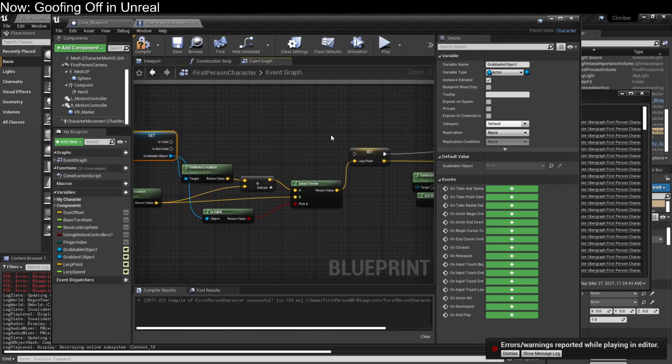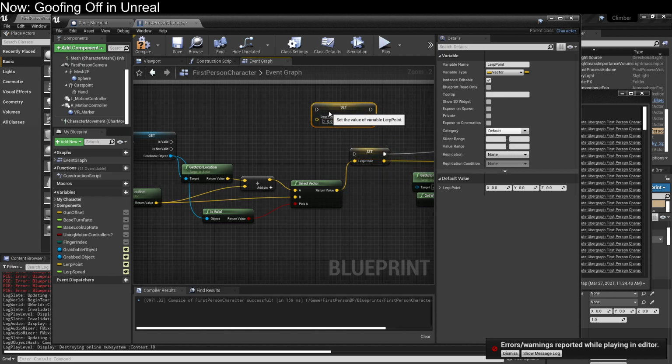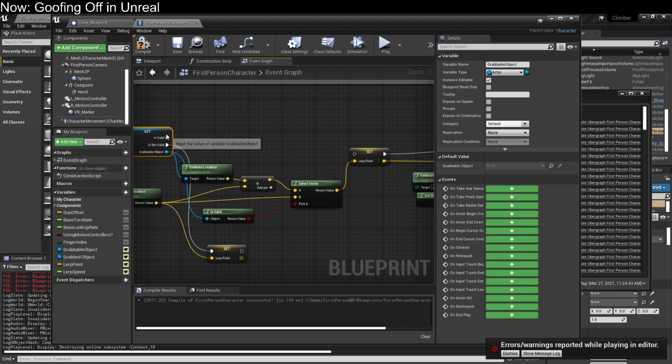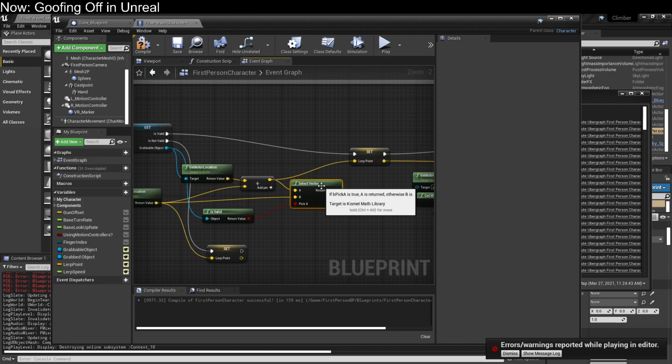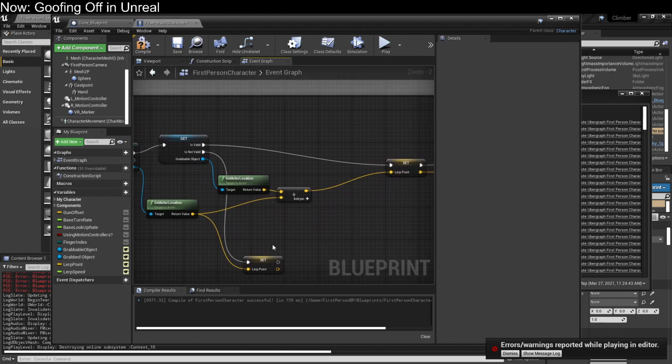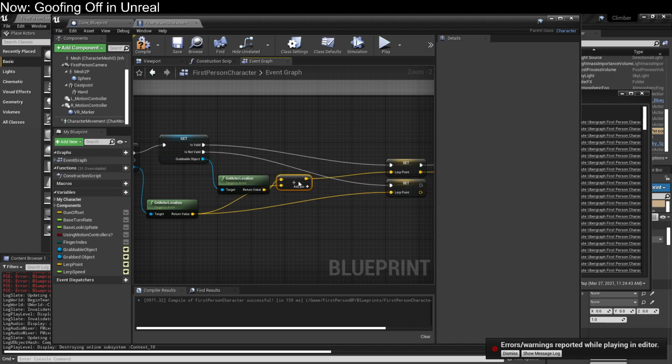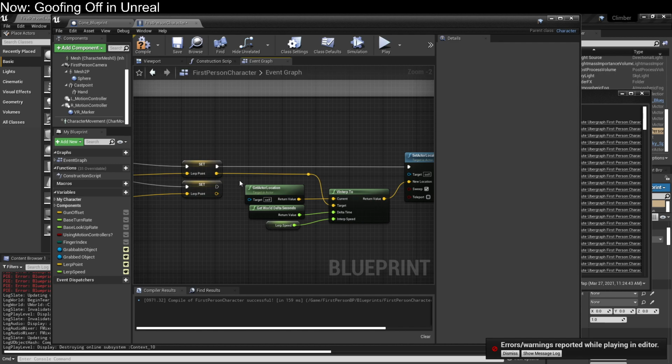So we're going to be using two different sets, one for the direct pick and one for the complicated pick. So this one happens if it's not valid, and this one happens if it is valid, and there's no select vector. And then they both pipe into set actor location.